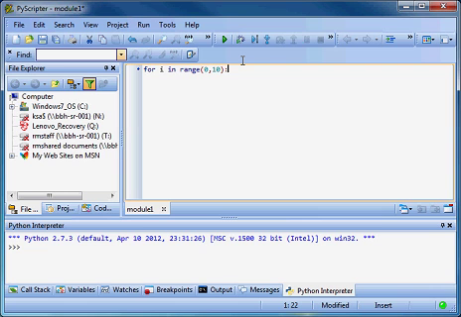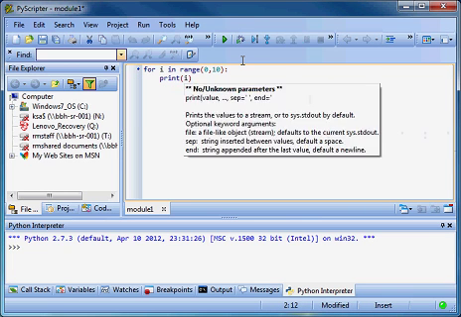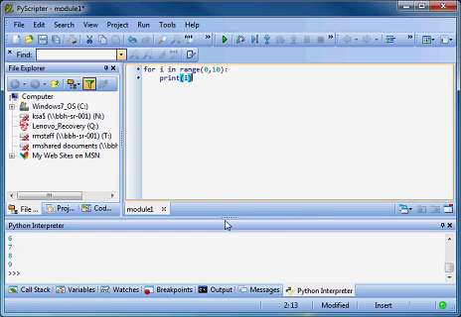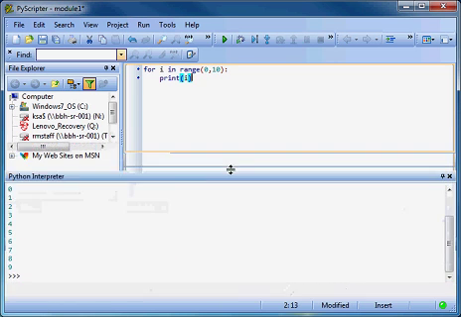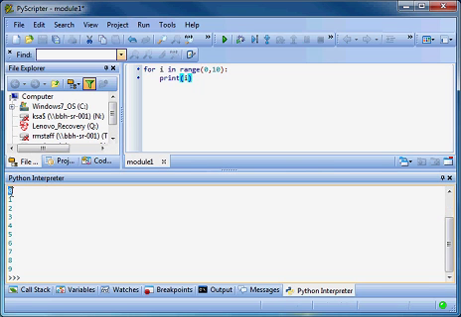We need to end this line with a colon, just like we did with the if. That will trigger the indent in PyScripter. And then let's tell it to simply print I and see what that gives us. Let's run the program. And as you can see down here, if I make this window a little bit bigger, we've outputted the numbers from 0, which was the value we started with here, to 9, which is not the value we specified here.